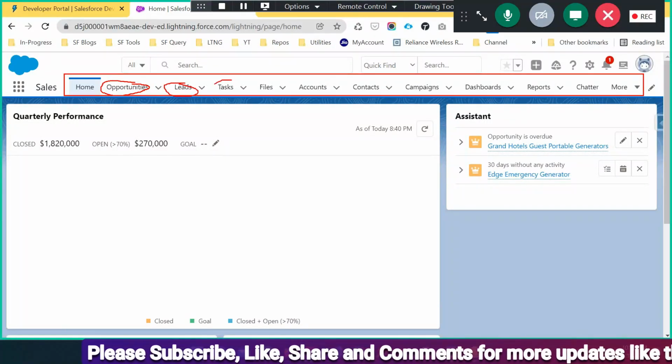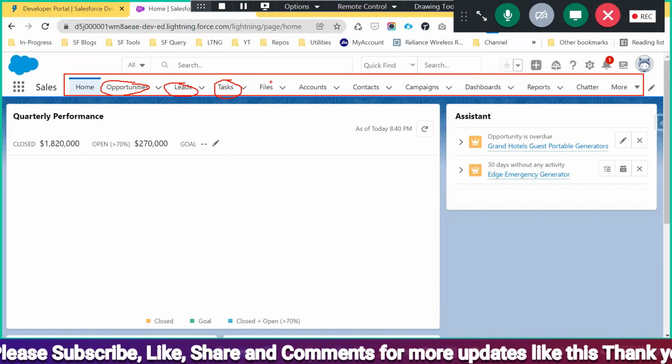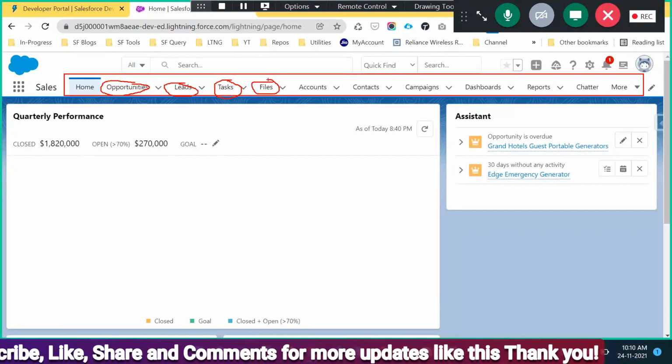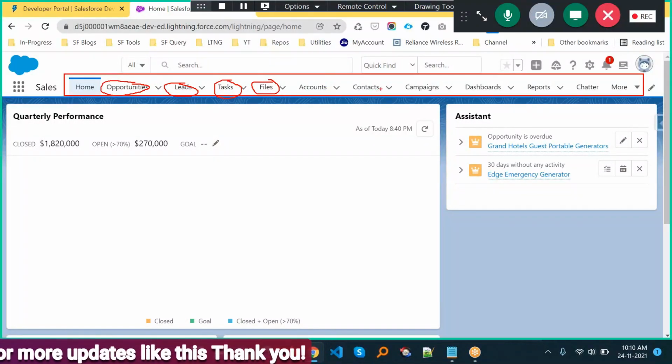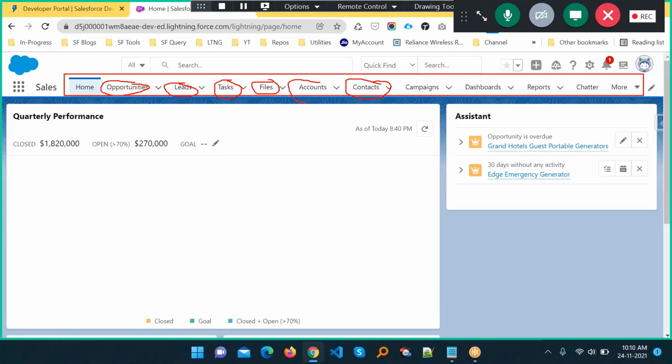Always keep in mind that tabs are always plural. Here you can see everything in plural, like opportunities, leads, tasks, files, accounts. This is very important for recognizing your tabs, right? Everything is plural here because they are tabs. Tabs are basically used to access objects.